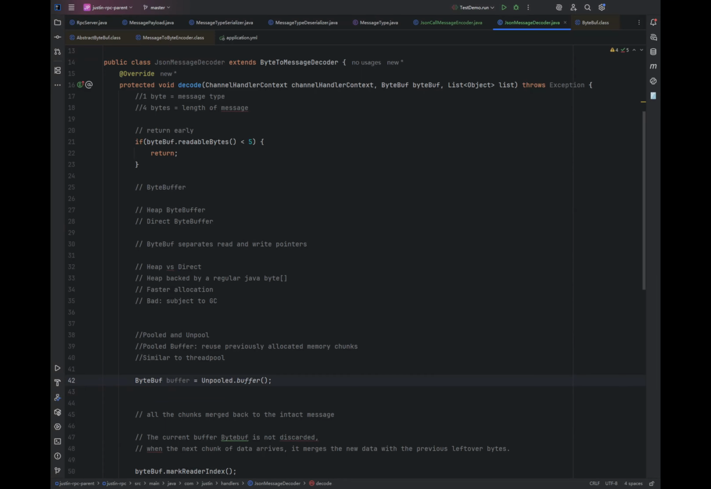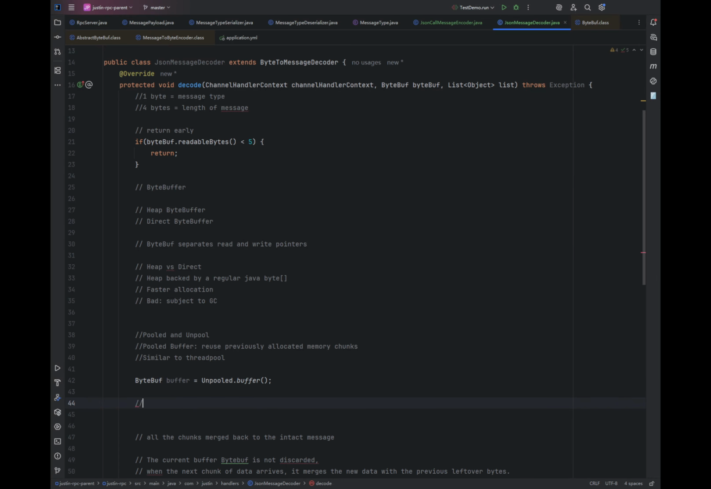All right. Frequent heap allocation slows down the system. This is because creating thousands of small byte arrays or ByteBuffer heap objects leads to frequent GC. And when GC occurs, it pauses your application, especially in high throughput systems like web servers or RPC frameworks. So if you don't want this to happen, okay?